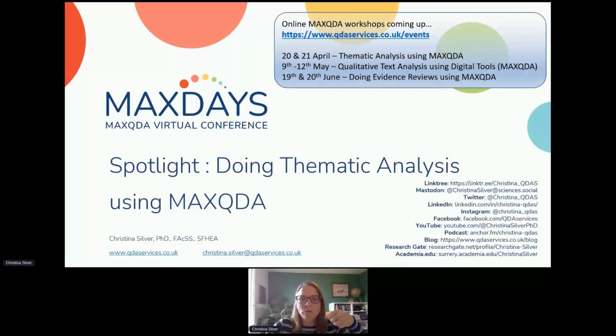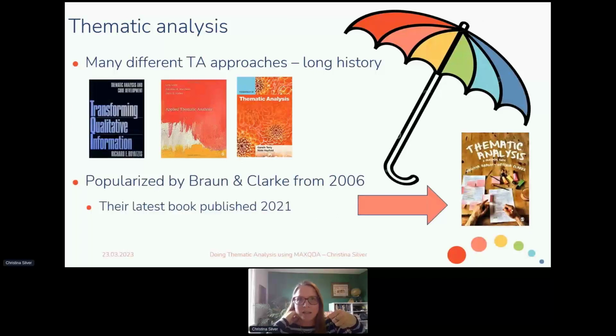Okay, so I'm going to start off talking about thematic analysis from the strategies level, the analytic methods level. And it's worth saying at the outset that thematic analysis is actually a broad term within which there are lots of different approaches. And there's quite a long history of thematic analysis. I've got up there a few textbooks, some of which are relatively old now. The first one there, Transforming Qualitative Information, is from 1998, I think.